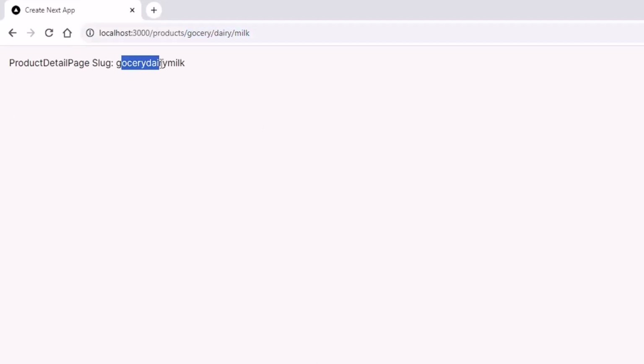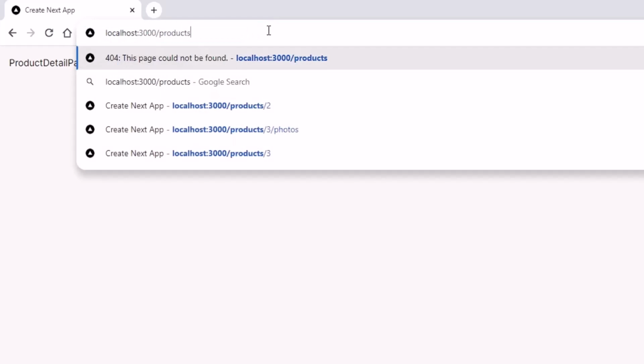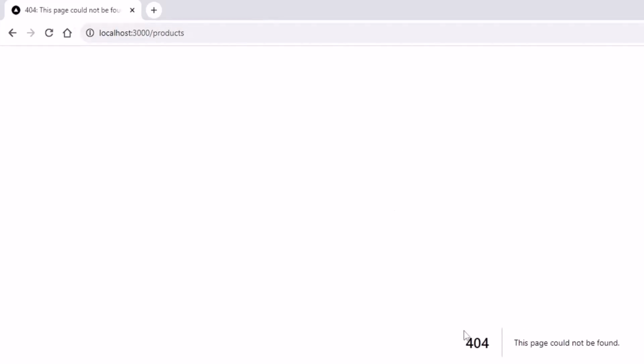And here you can see this grocery, dairy, milk, all the parameters are joined together. You can work with individual string if you want. Now if you try to visit only products/products, look, it says that there is no page for this route.